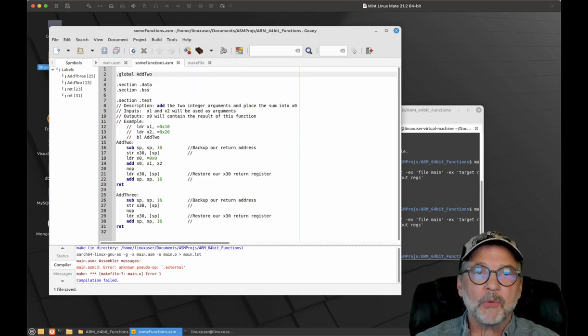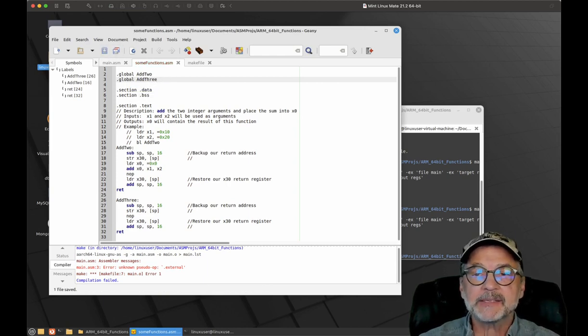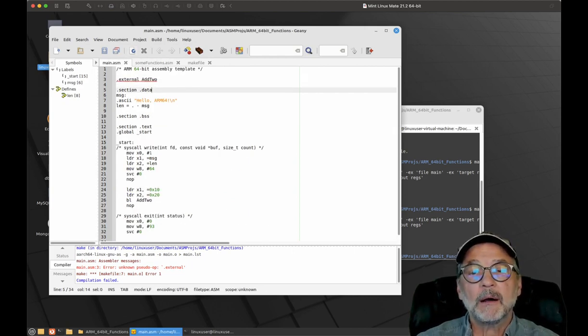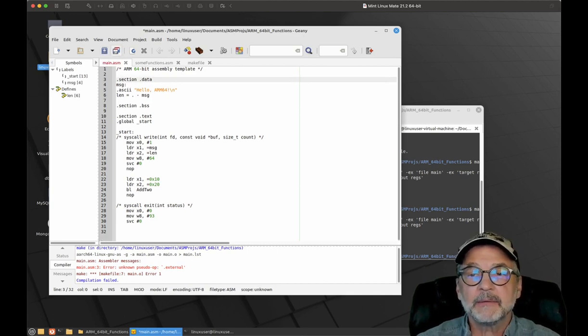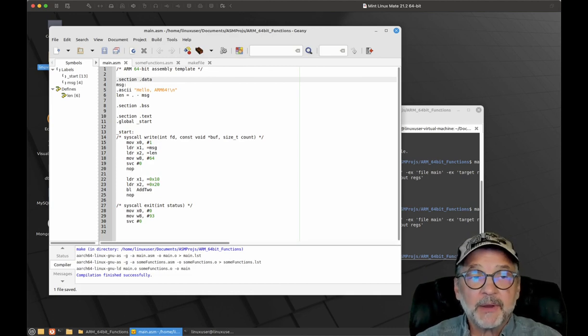So the global works. And what does the global do? The global says that everybody has access to add2. We might also want to say global add3. So everybody has access to both of those. However, this version of the ARM assembler doesn't like external. So let's get rid of that. And it seems to have built okay.